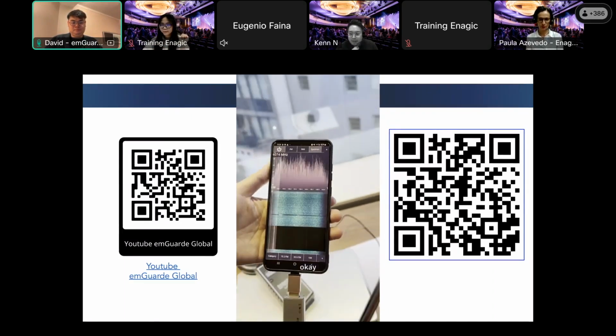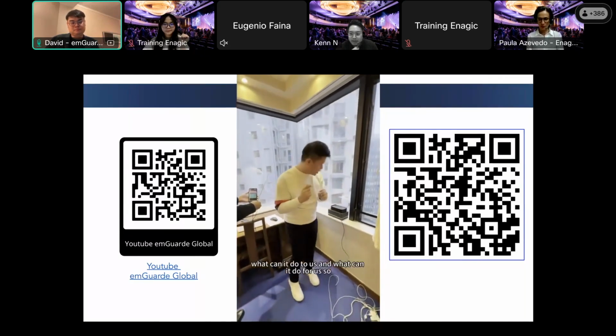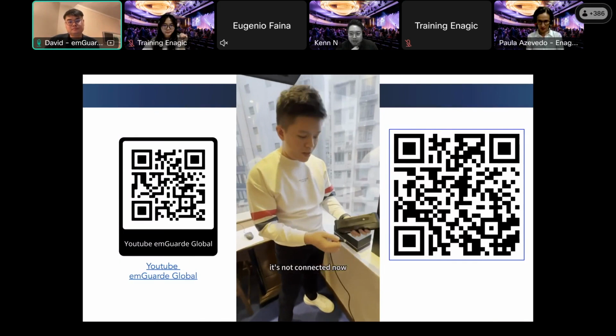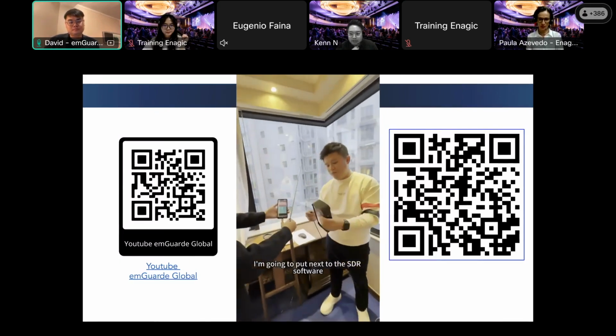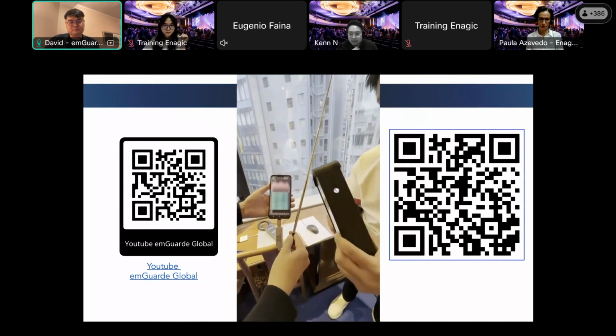Okay? So now what we want to find out is, if we have the emGuarde, what can it do for us? So it's not connected. Now, I'm going to put it next to the SDR software. I'm going to turn it on. In 3, 2, 1.